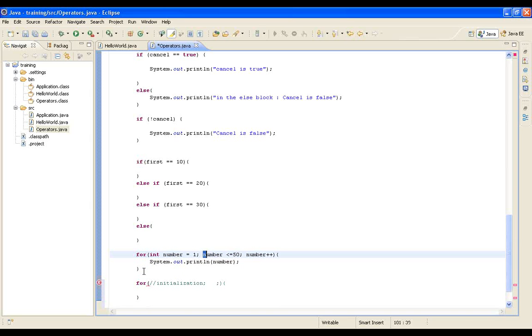And then the second is a termination condition. When should I stop my loop? Next is the increment condition. And oops, I guess I should put everything into comment.